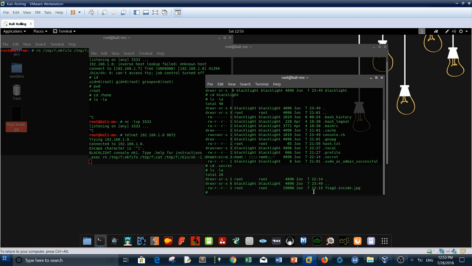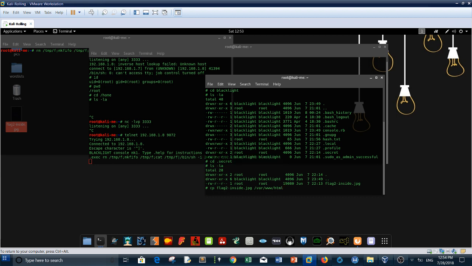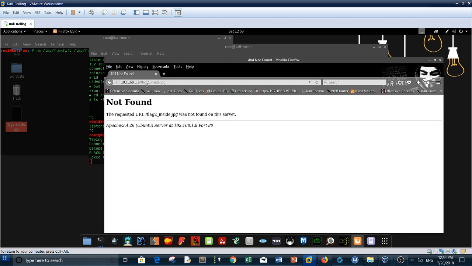So in order to discover the flag, you need to copy the image from here to a location where you can access it, which is the public HTML directory of the Apache server of the target machine, which is /var/www/html. And then we need to go to the file here.